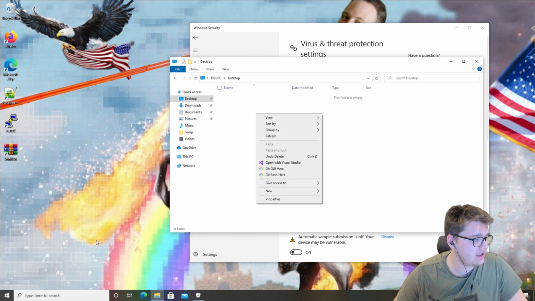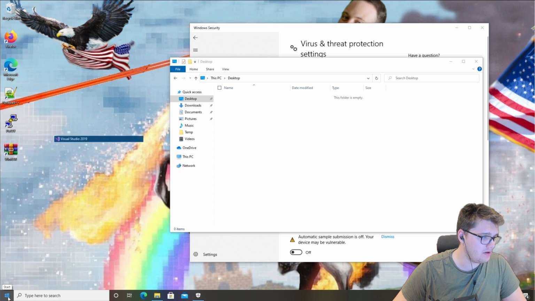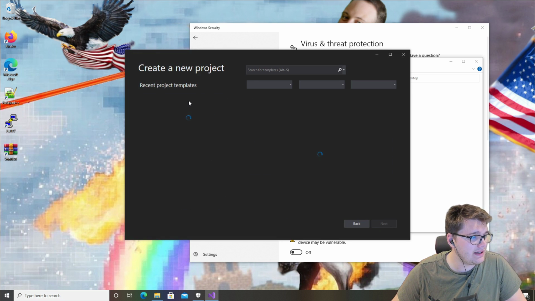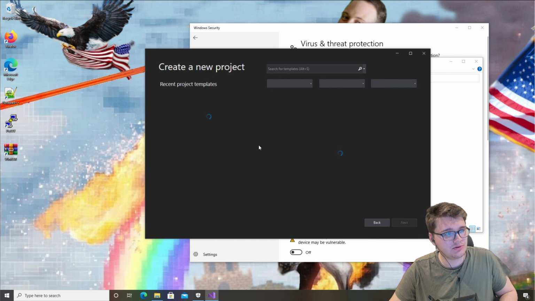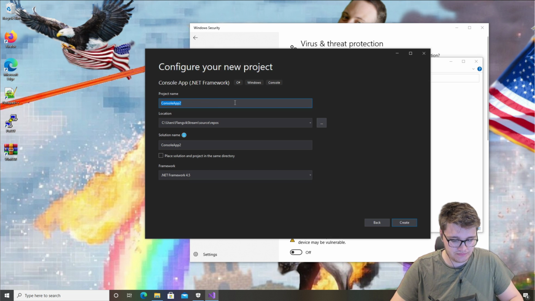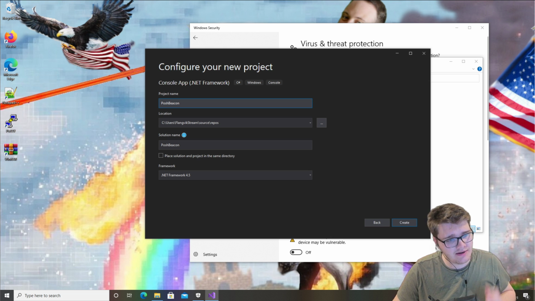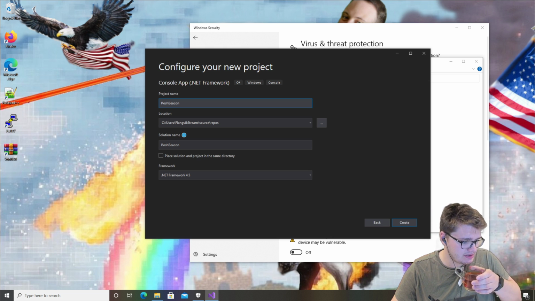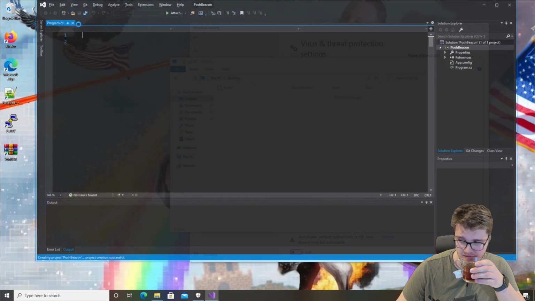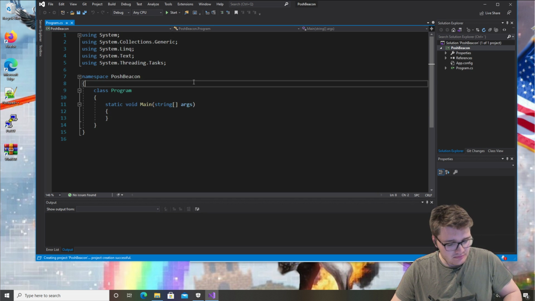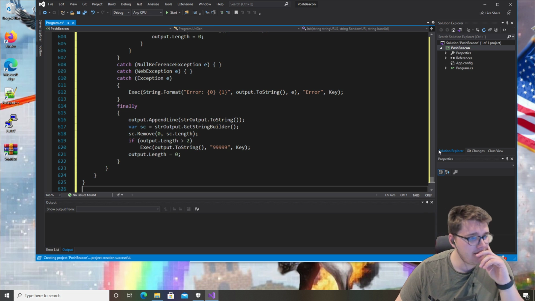Right, so I'll just create a new Visual Studio project to drop that source code in. We'll cleverly name that Posh Beacon, if this VM isn't too slow. Let's just call it Posh Beacon. .NET Framework 4.5 is fine. Shouldn't really matter that much. I don't think we're accessing any fancy stuff in 4.7 and above. Then we're just going to copy and replace that, and then we have our beacon.